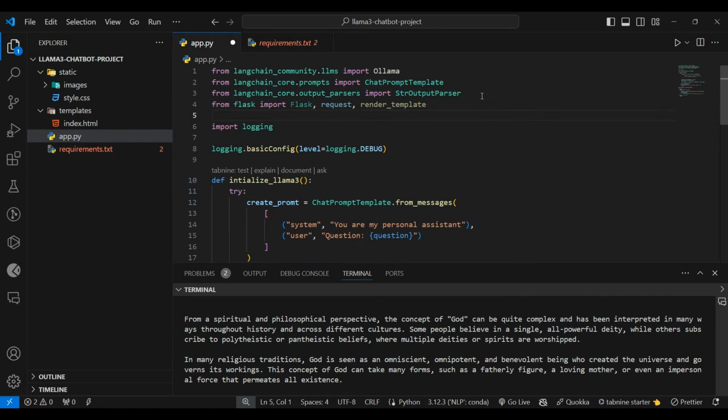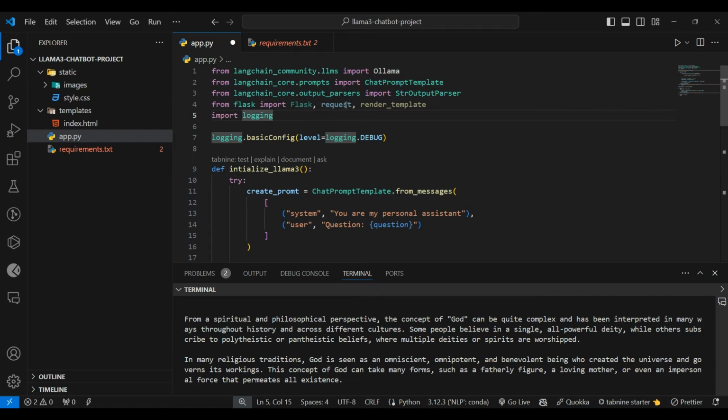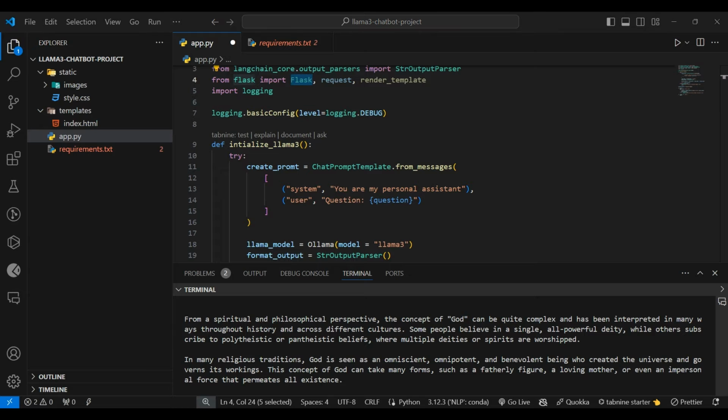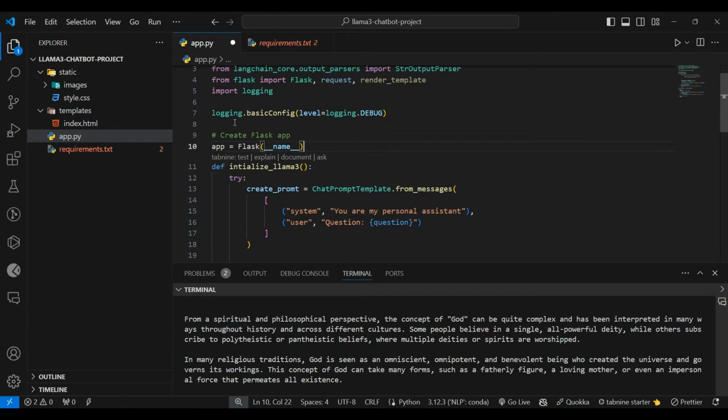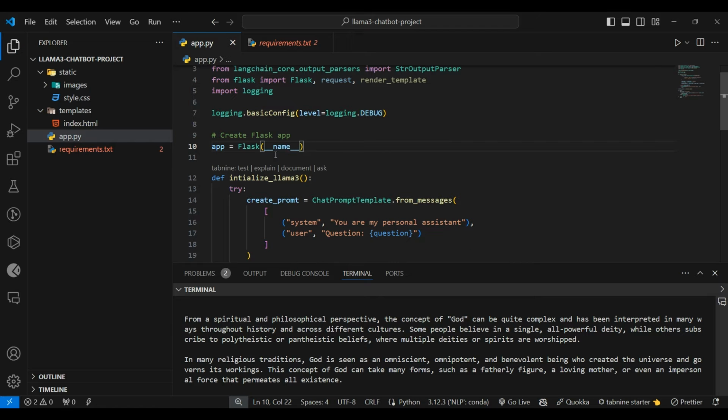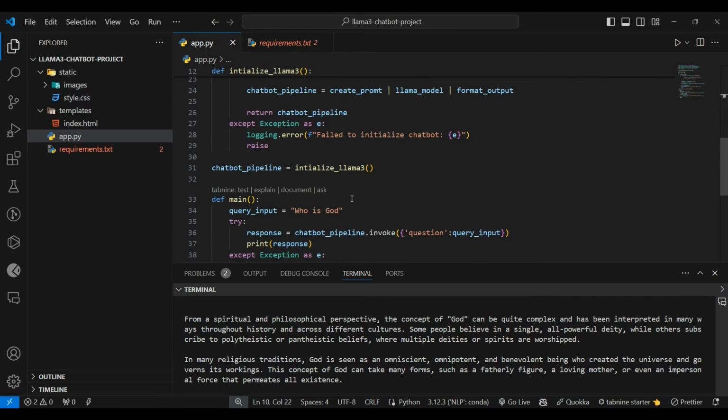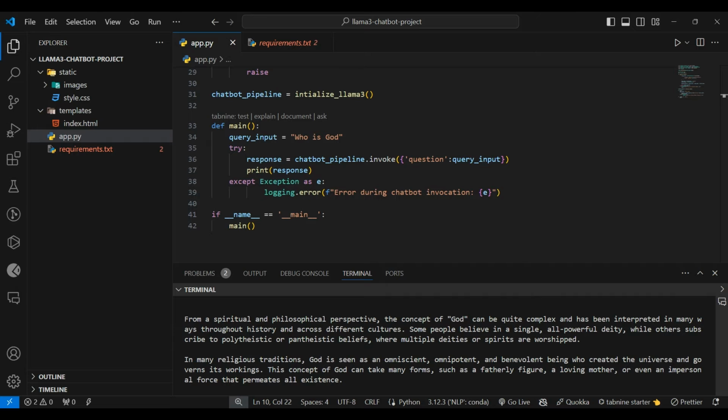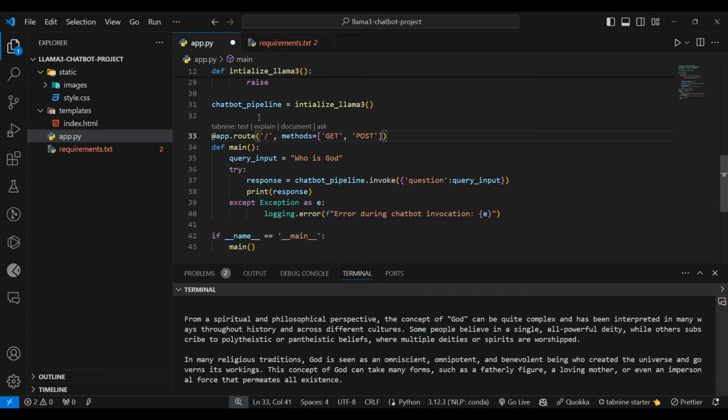We will import these functions from Flask: request, render_template, and Flask itself. As I have said, we will be using Flask for creating the application. So first we need to initialize the Flask app. We need to create the Flask app, and we are basically adding this decorator to mention that this will be run as a Flask app.